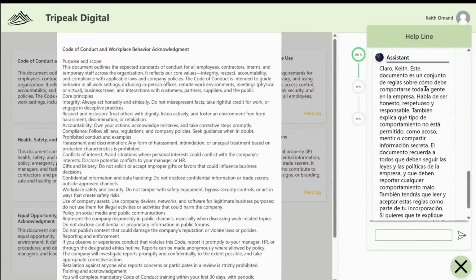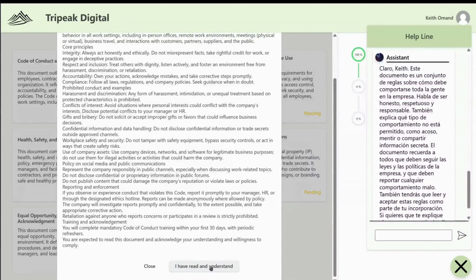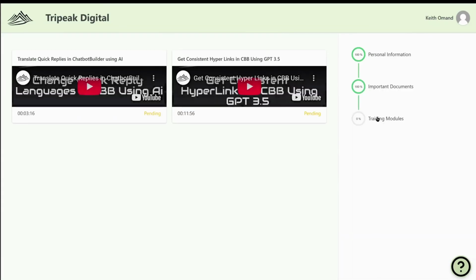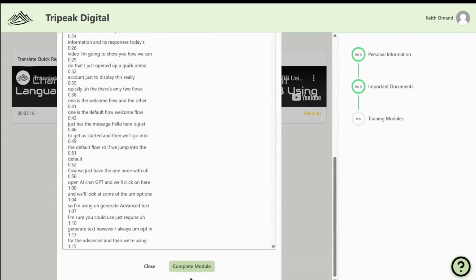Now I'm going to quickly finish each of these documents here. If we scroll down, I'll just pause the video and hit that I've read and understood each of these documents, and then we'll get on to the training modules. The training modules are very similar to documents. Each training module opens up into a larger view where we'll be able to play the video, view the transcript, and if we scroll down to the bottom, we can mark this module as complete.